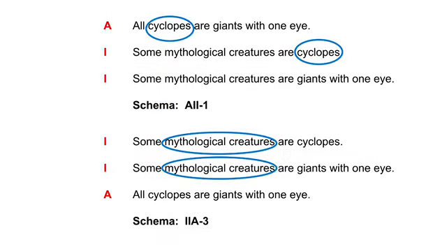Now, if we look back at our 2 syllogisms again, we're going to see that AII1 is indeed a valid syllogistic form, but IIA3 is not, right? So that first syllogism is valid, it works. The second one does not. Even though the conclusion is true, it is not a valid syllogism. So I know that was a lot in this video, but hopefully you get a little bit more of a sense of just how important word arrangement can actually be when making an argument.